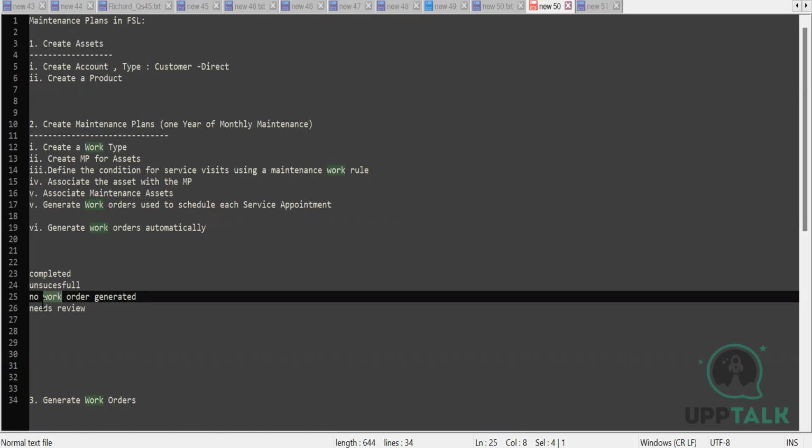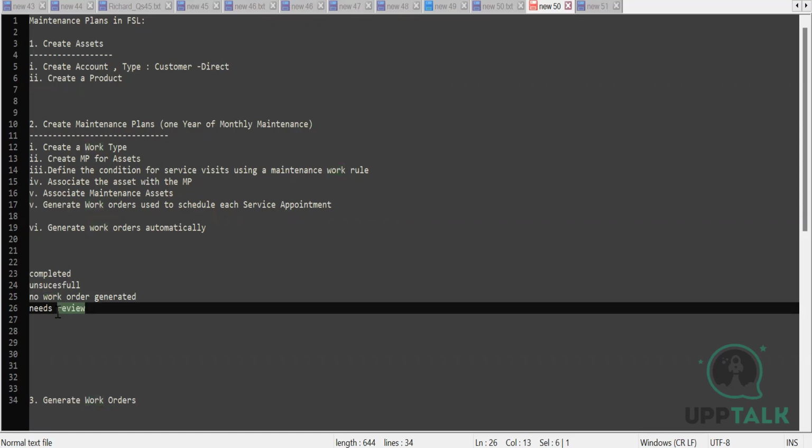Now, needs review indicates that to continue the work order creation, an action is required. Needs review means it is indicating that to continue the work order creation, an action is required. So these are the 4 values you need to remember when you are generating the work orders by clicking on the button.